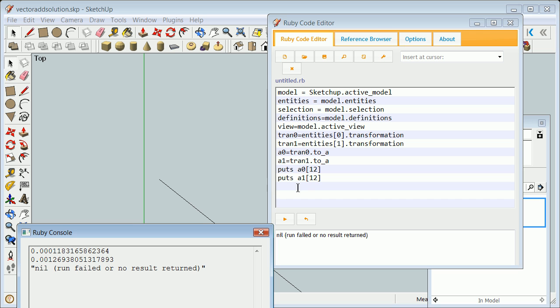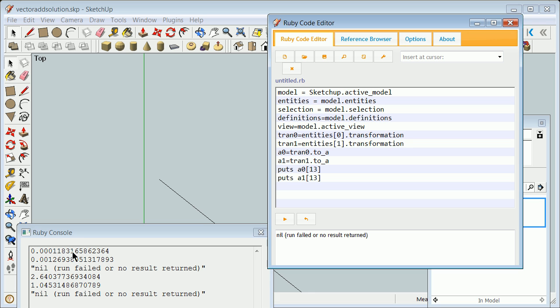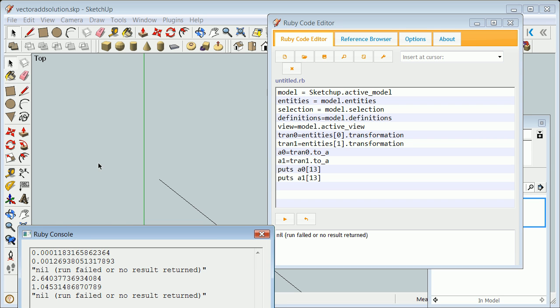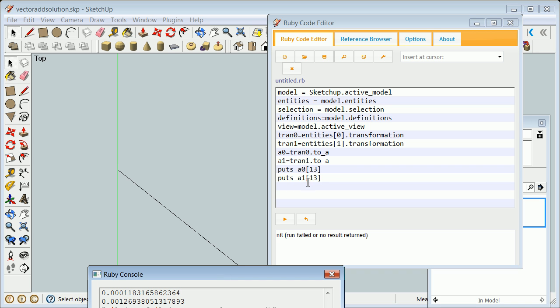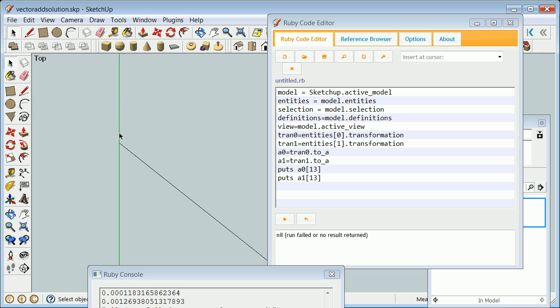Let me see, instead of A12, let me look at A13 and A1, 13. That should be the Y component. As I run that, there they are. There's the Y component, 2.64 and 1.04. So you're going to see that there is some reasonable way for us to deal with pulling data out of this. An important piece of data, of course, would be the rotation.